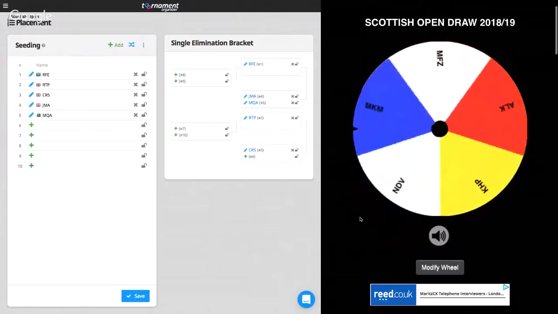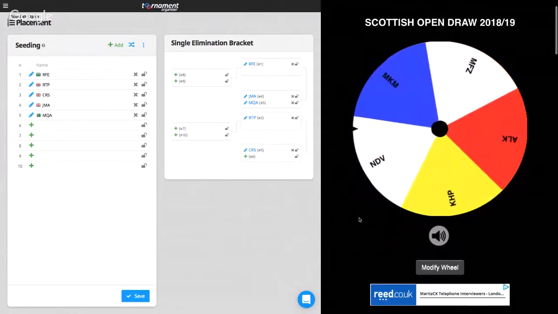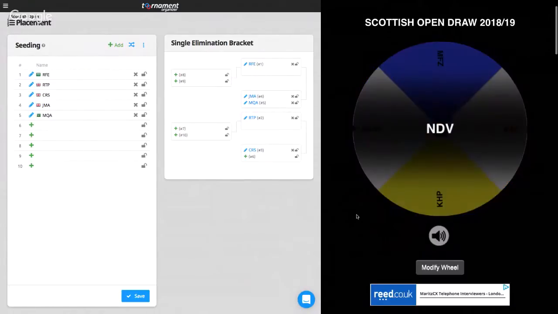$70,000 on offer in this tournament and the Northern Ireland. Both of them are exactly the same types of tournaments in terms of format.